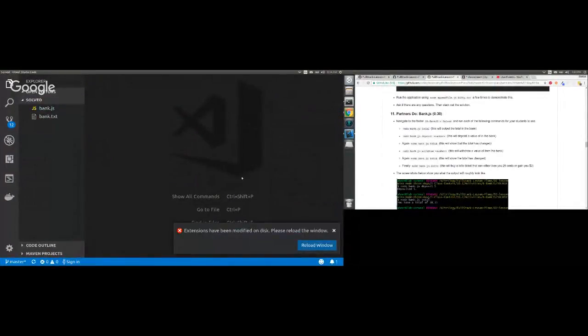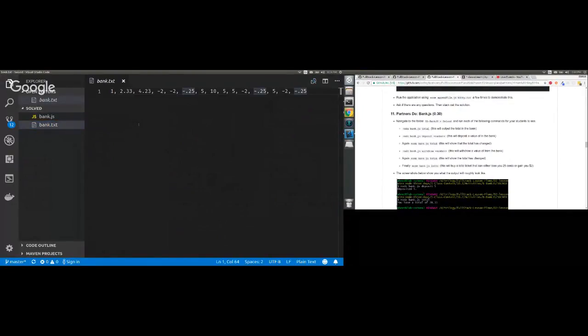I'm going to show you what it does really quick. It's called bank.js. Effectively you're acting like a bank. You'll have this bank.txt file, and this is effectively your account. It's going to keep track of your account balances. There's a bunch of stuff in here already, and that's not super important yet.